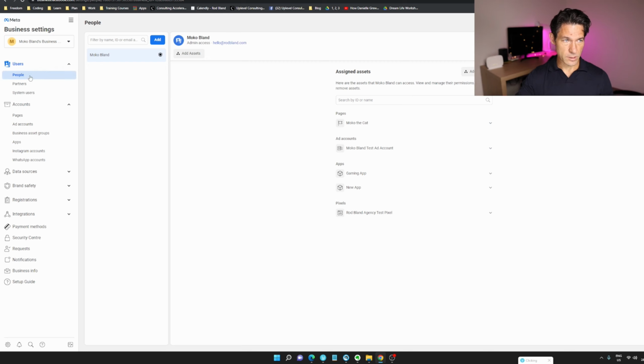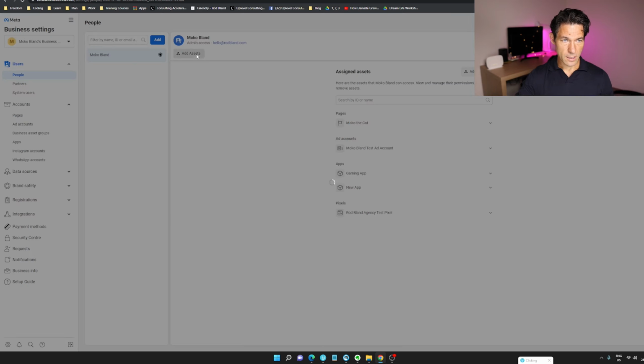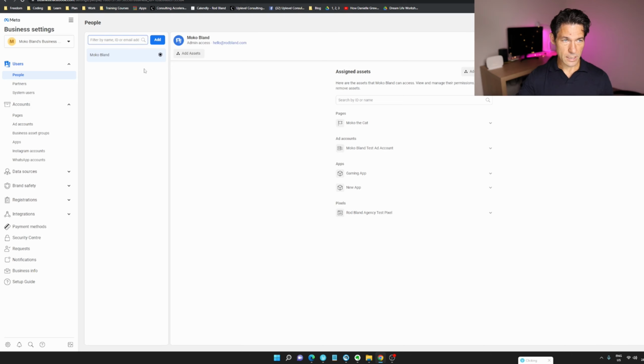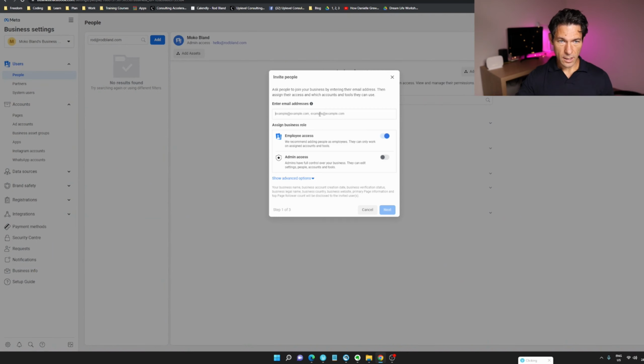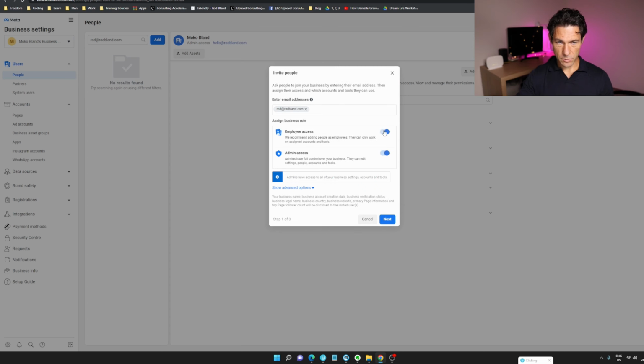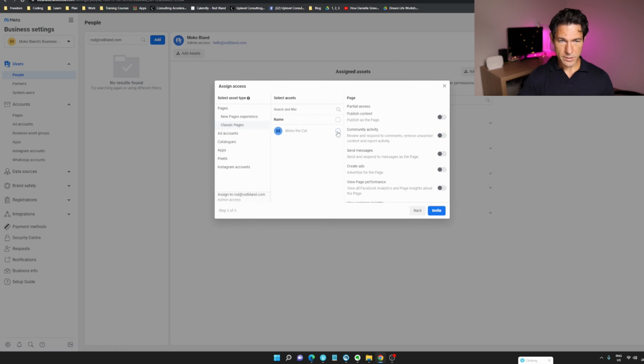The way that you do this, if you select people and then you click on add, and then you just need to put in the email address of you as the agency owner. So this is the email address of the Facebook account that you use to manage your agency business manager with. So we click on add, and actually this is where you need to put the email address. So make sure that your client chooses admin access, not employee access. Employee access is pretty useless. So go admin access.